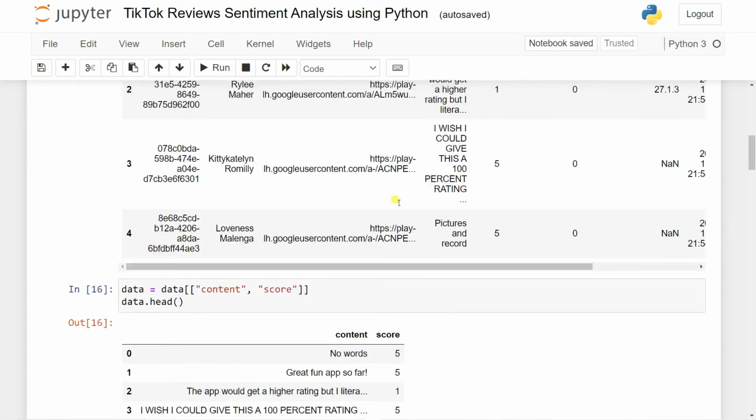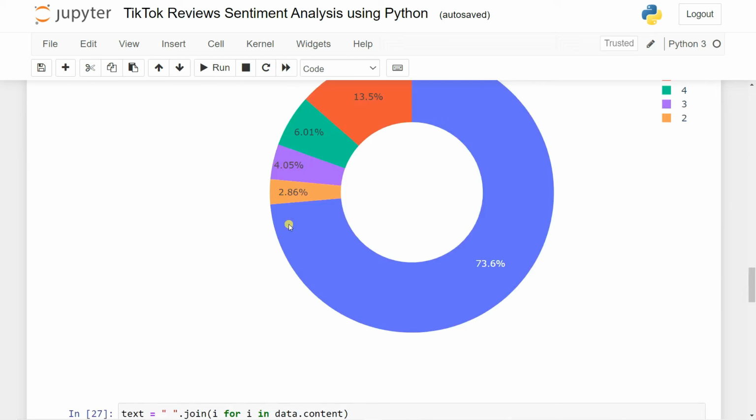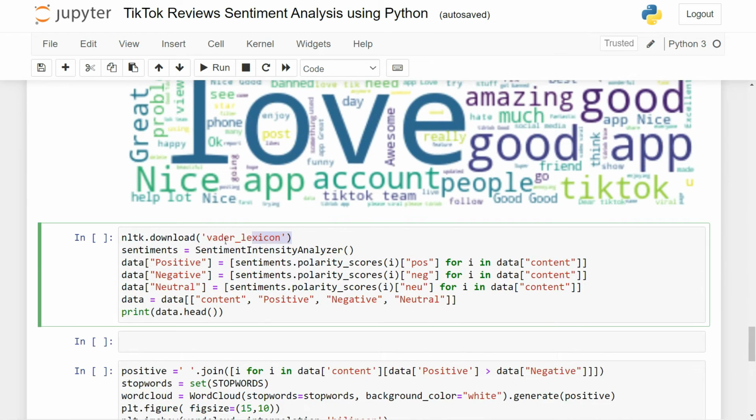Now let's also try to do sentiment analysis on this. We already imported our SentimentIntensityAnalyzer. It gives you some intensity value based on your content. Now I'm going to use the NLTK lexicon, initialize the SentimentIntensityAnalyzer as an object and pass it inside the sentiments variable. Then I create 3 columns inside my data frame: positive, negative, and neutral.